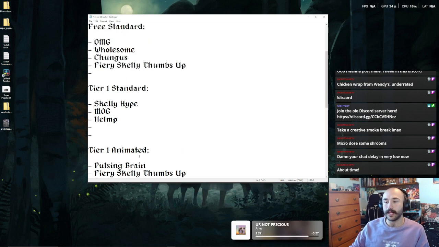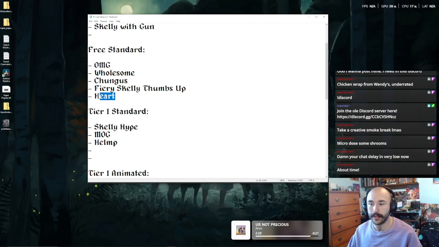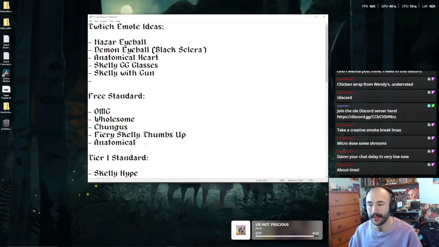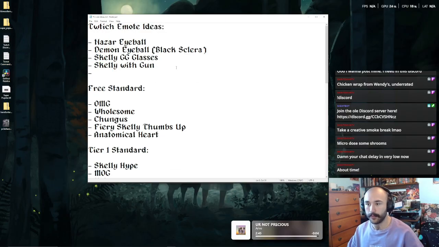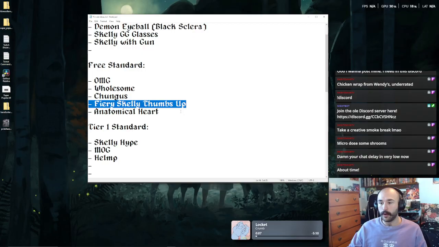Tier 1 animated is the beating heart. So we can actually put the heart here. So anatomical heart is the other free one. So we can get rid of that here now. Okay, and we have 3 done already, which are obviously the 3 easiest ones to do because it would just crop my face. This one's going to be the most difficult to do out of them all. This one will be fairly easy.